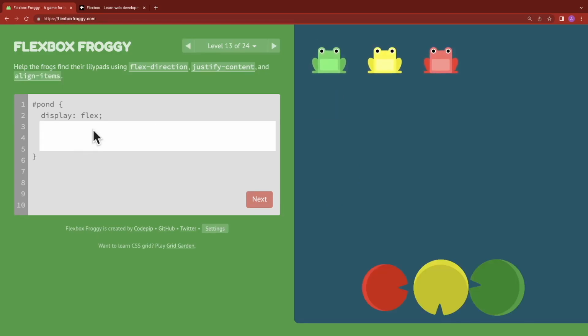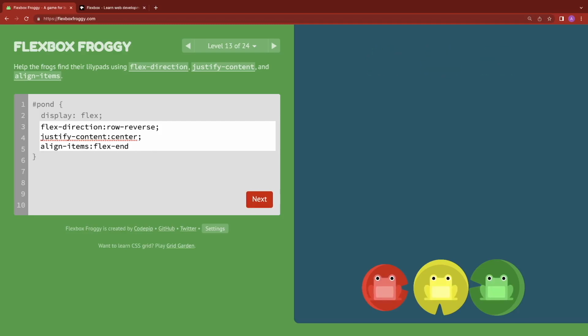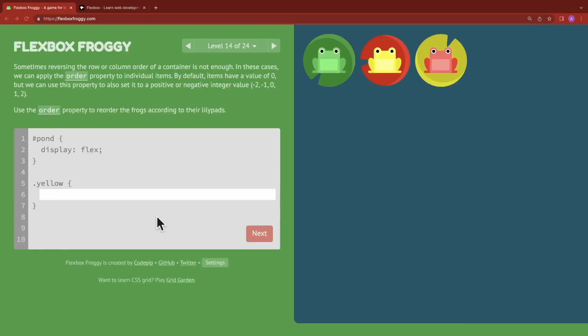In level 13, let's go ahead and start with a flex direction. And we know that this is a row, but this is a row that needs to be reversed since red lily pad is first. Then we need to go ahead and center our items. So we're going to use justify content to go ahead and center it on the horizontal. Lastly, we can go ahead and use align items, and we're going to use a flex end to move them to the bottom of the pond. We'll do one last level, level 14.